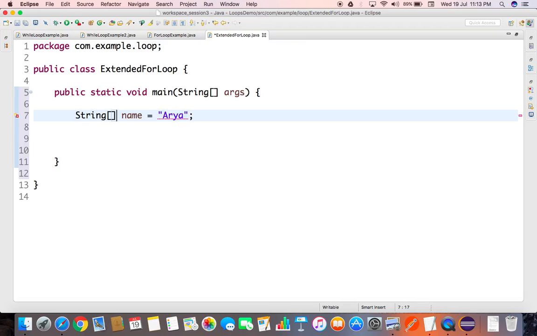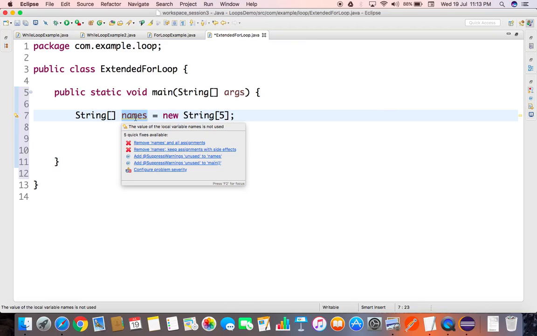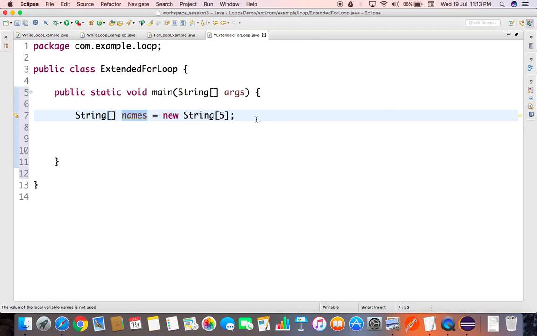I can make it a string array. This names parameter, or whatever name you want to give, can store a lot of string type data. If you give two brackets, it is converted automatically to an array type. There are different ways to initialize an array. I'm going to show you some more types: new string array, and within that we specify how many data we want to save. So now this names is capable of storing 5 different string values.